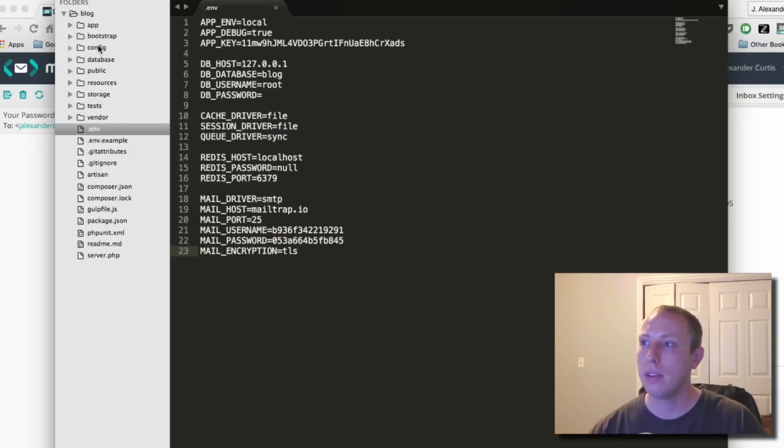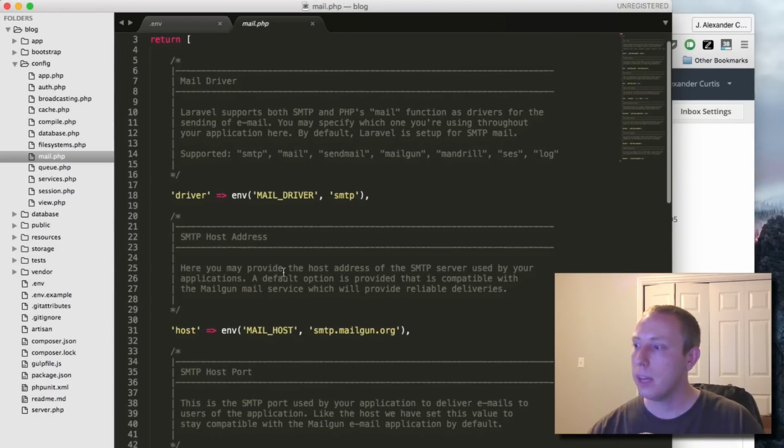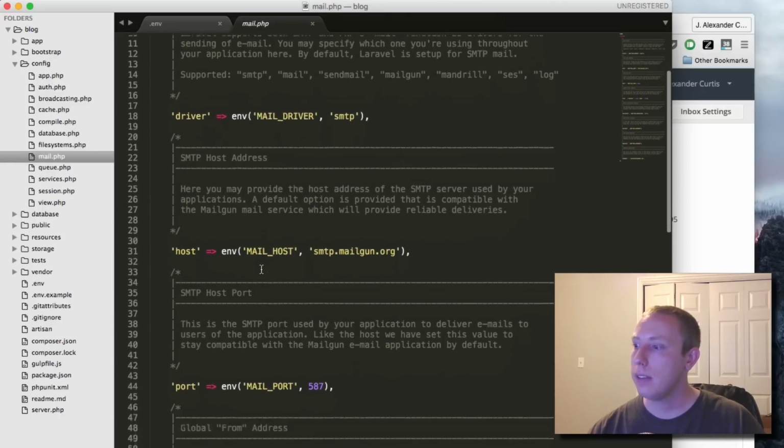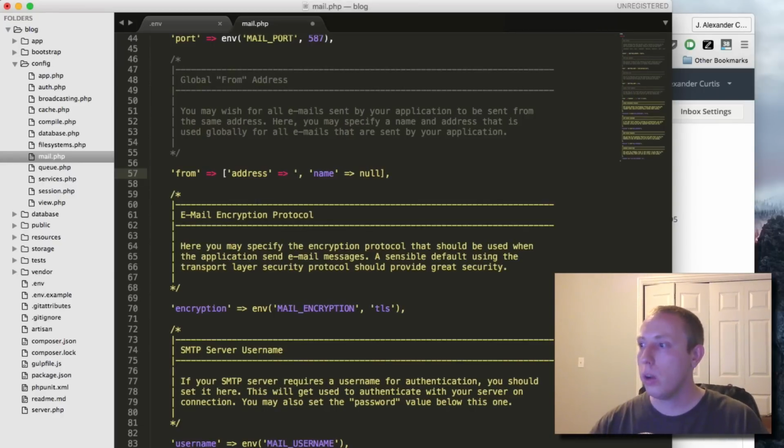And that's in our config file. So go ahead and click config, then click mail.php. And then you can see inside of here, if you scroll down, we've got our from. By default, the address and the name are null, but I don't know why they even have this set up, because if you have no from email address in Laravel, it'll cause an error, basically. So what you're going to want to do is create an email address for testing.